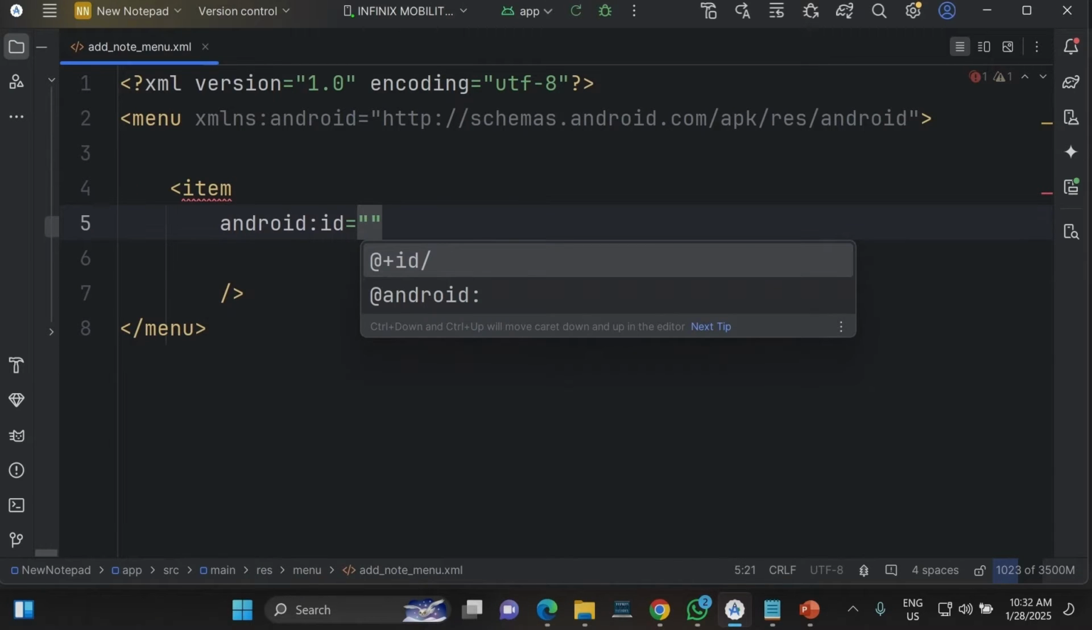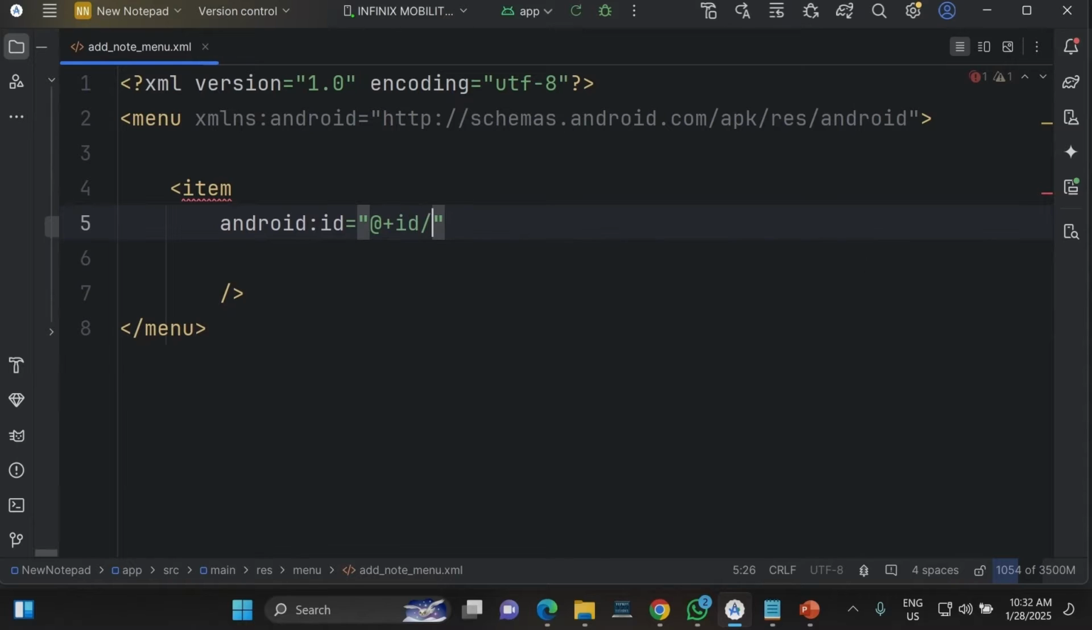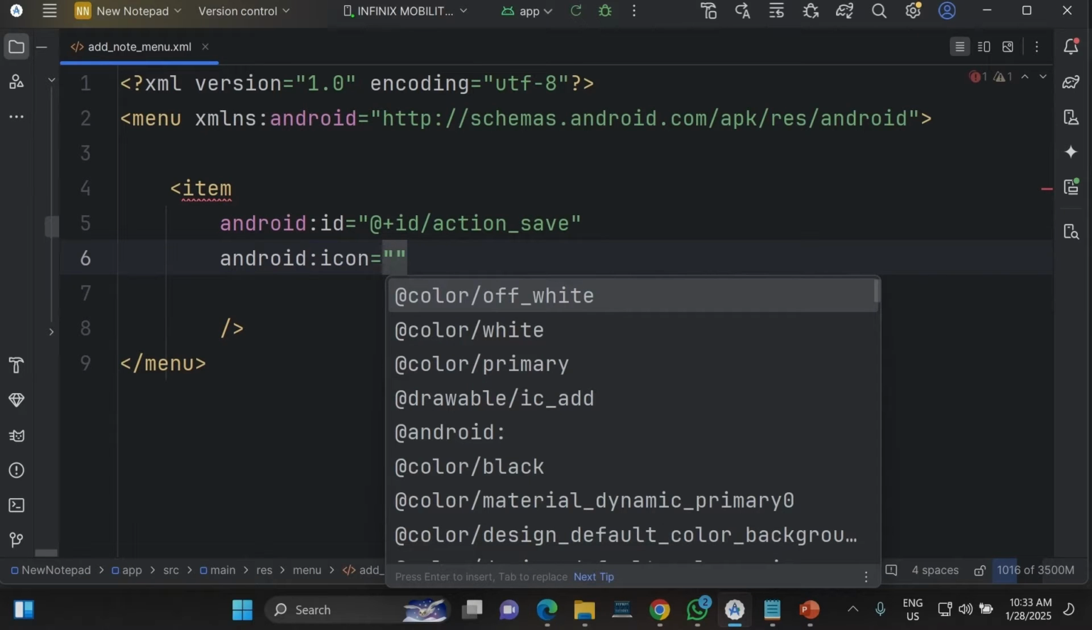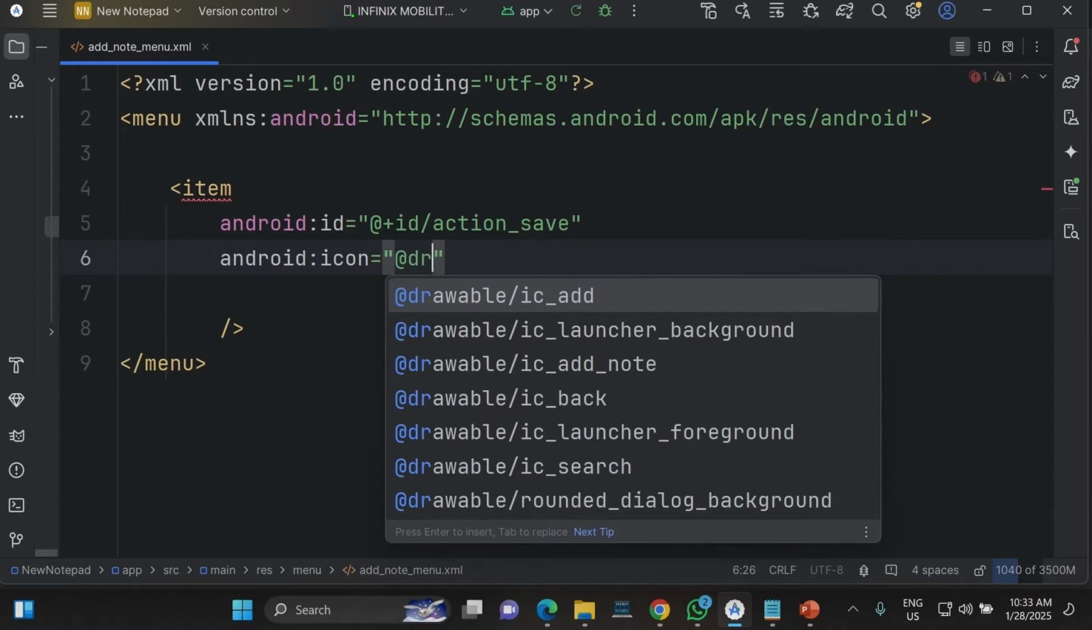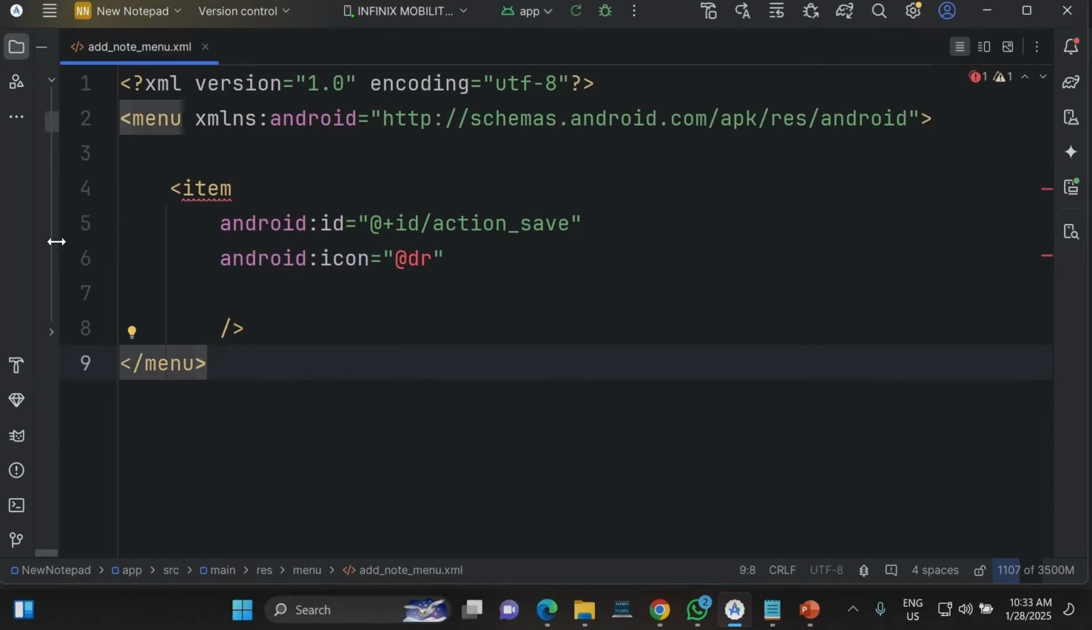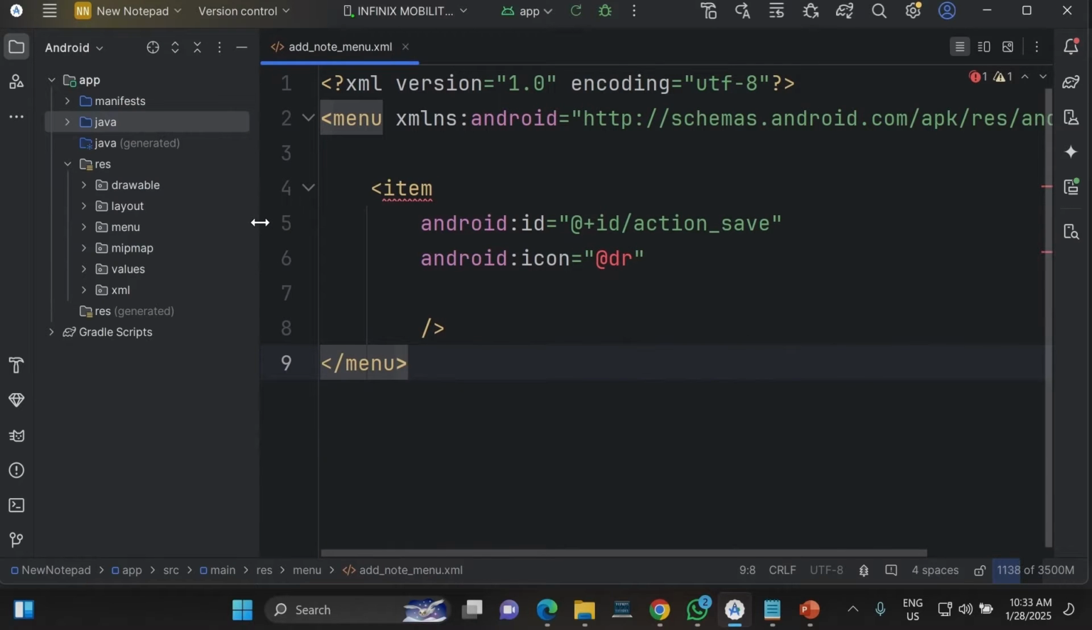Okay, so we'll give it an ID. The ID should be action save. Then we create an icon for it. We'll create that check mark icon. All right, so the icon does not exist for now. So what we're going to do is create the icon now.